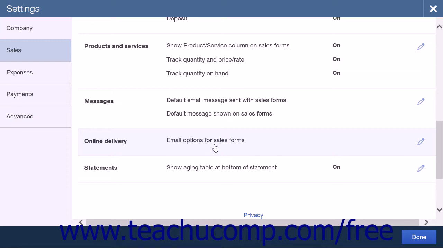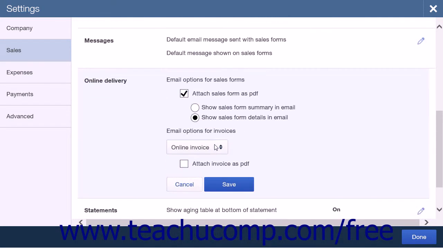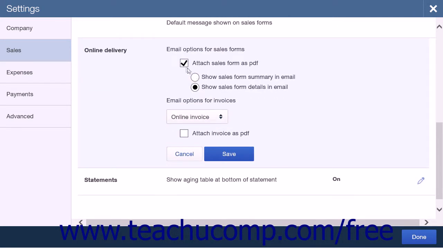The Online Delivery menu lets you choose email options for sales forms. You can check the checkbox to attach sales form as PDF with the options Show Sales Form Summary in Email or Show Sales Form Details in Email.